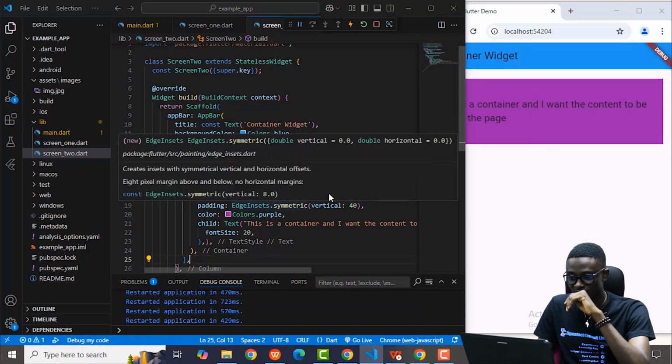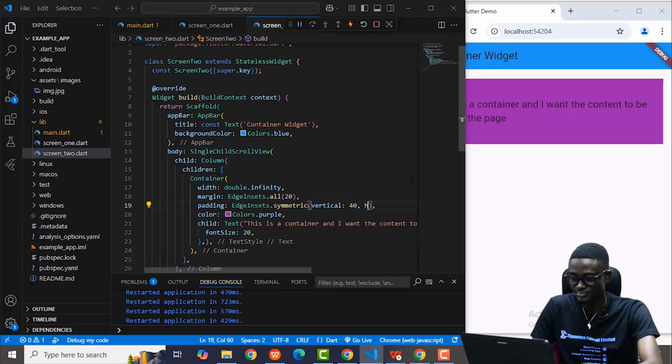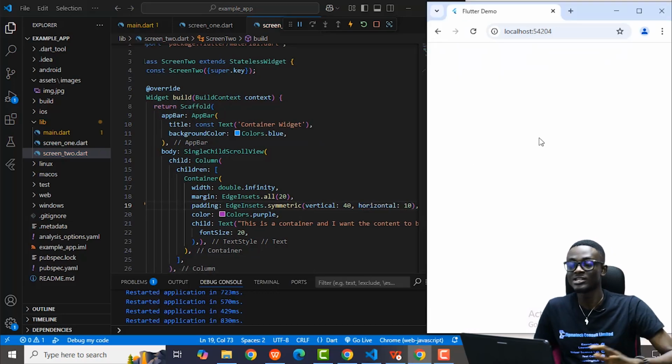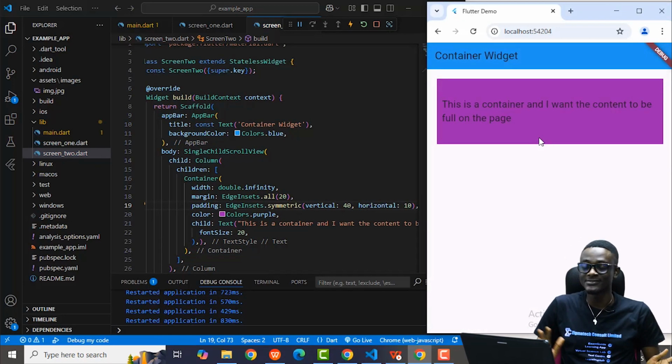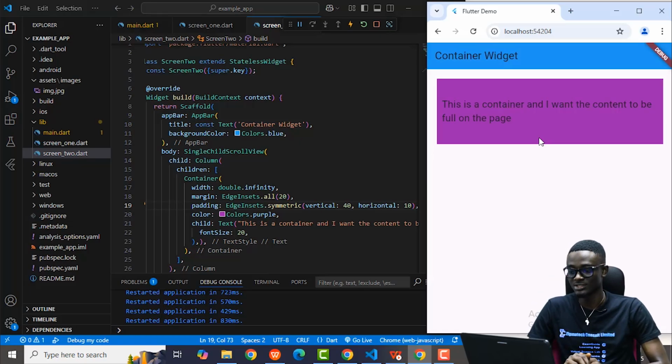So I have EdgeInsets.symmetric with vertical 40. I can then say horizontal 10. Right, now this will add the padding to the left and the right side. That's for horizontal, and top and bottom it adds 40. So this is a very short, fast way of doing it.